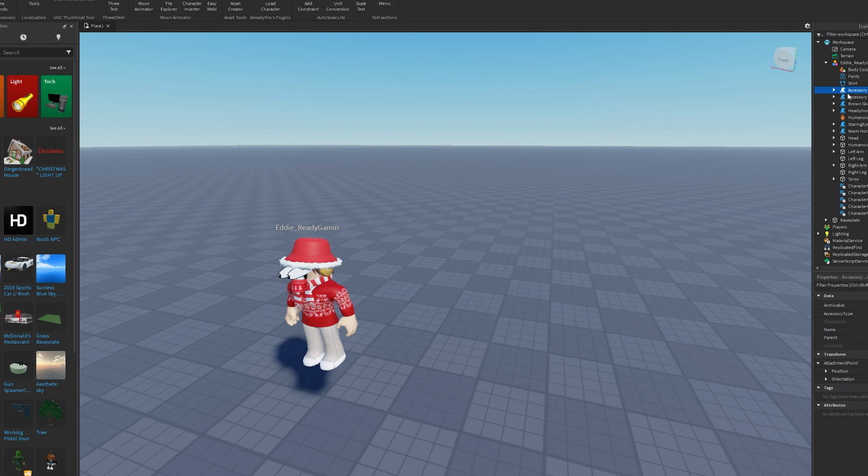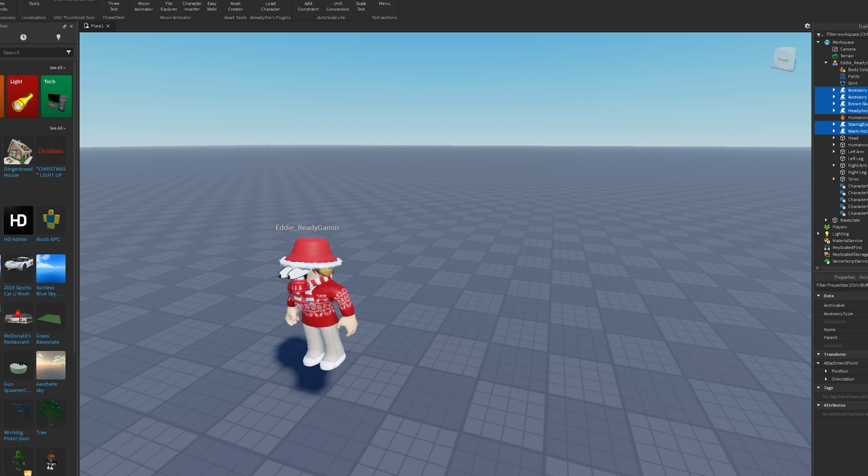So, you select one and hold control and just select everything else that you want in your thumbnail. Now, export selection again, and I will title this Eddie Christmas Character Accessories. And now we save that as well. And you're good there. So now you can just close Roblox Studio.